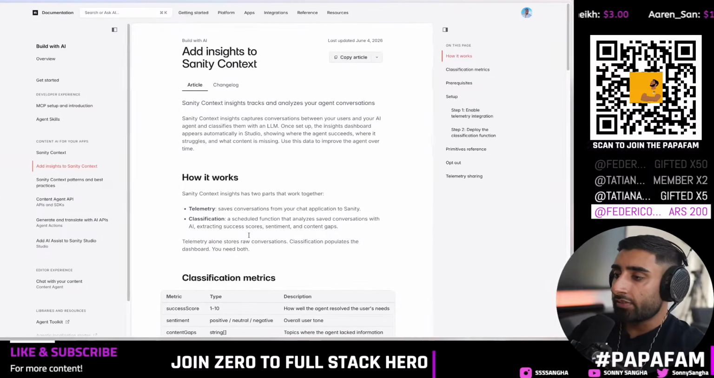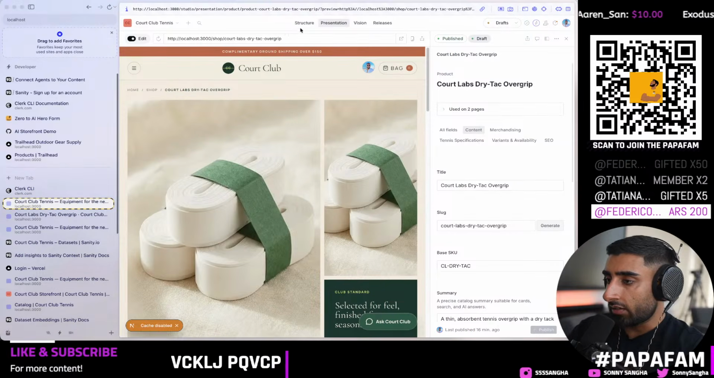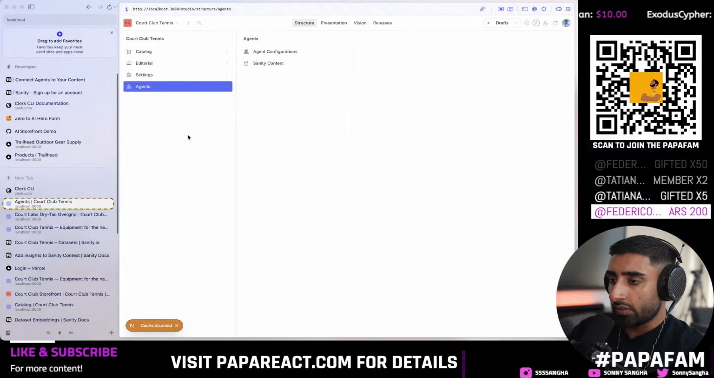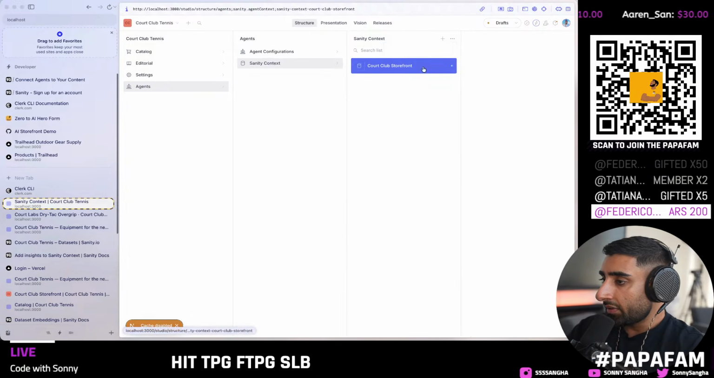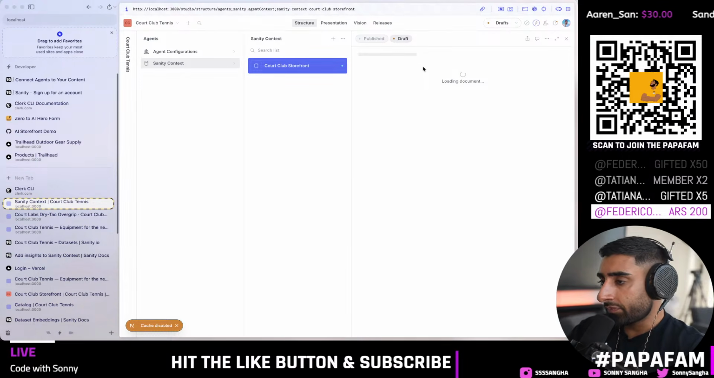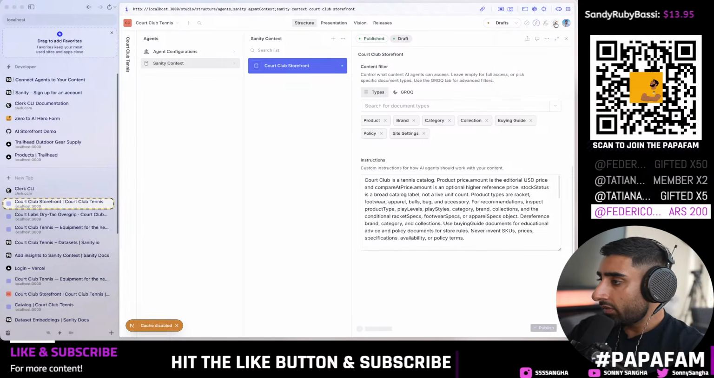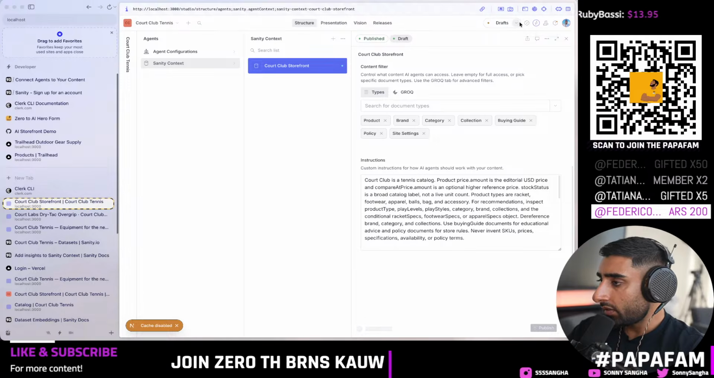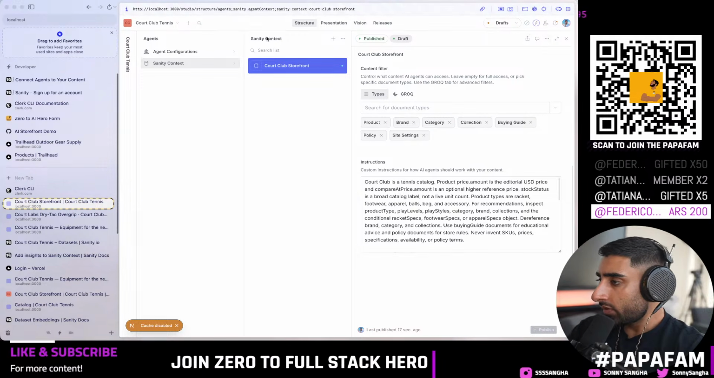And then if you want to have things that your product team can change that don't require your development team, then you can simply head over to your structure tab, go to your agents tab, and then we see Sanity Context. It's moving the conversations, I see, over to the other one. Interesting. Okay. And we can see Grok Club Storefront. And this one will have the instructions that can be updated. Okay. I'm curious as well if this is going to show where we have the dropped.